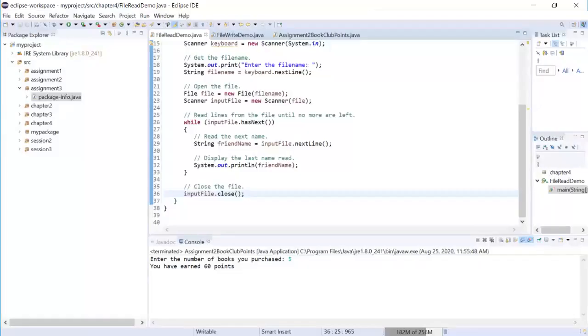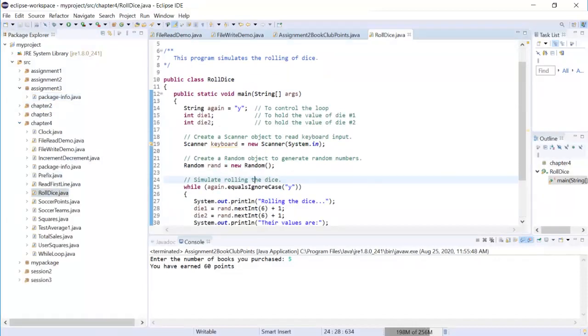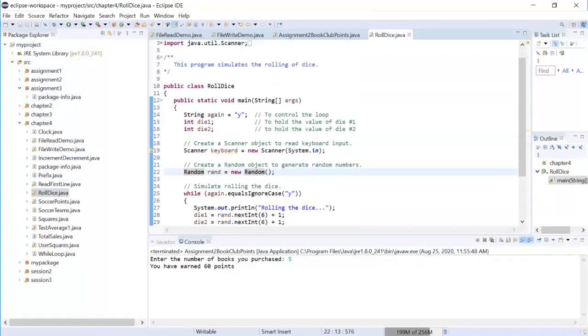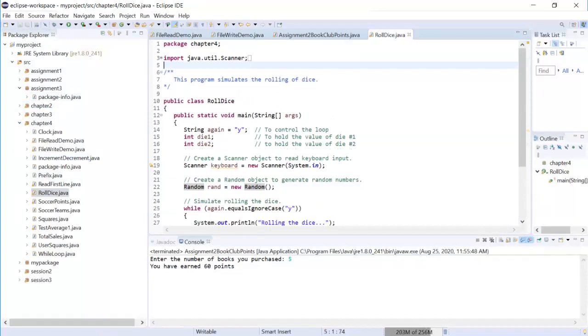Now let's take a quick look at the roll the dice example. So here is an example of how you will create a random number. You basically already introduced the Random class. And by the way, this is a feature of Eclipse.